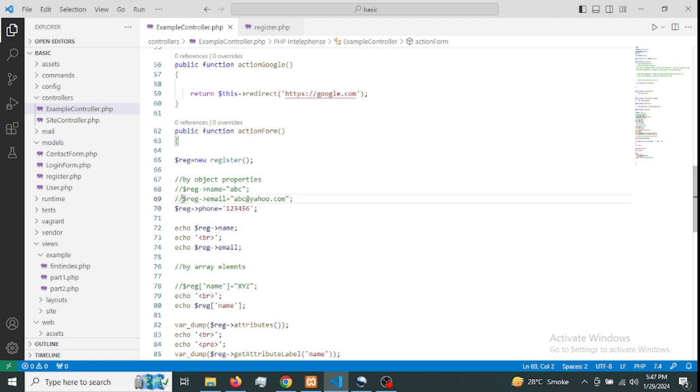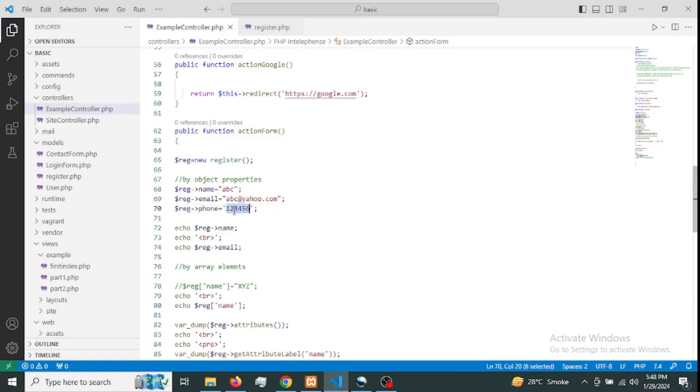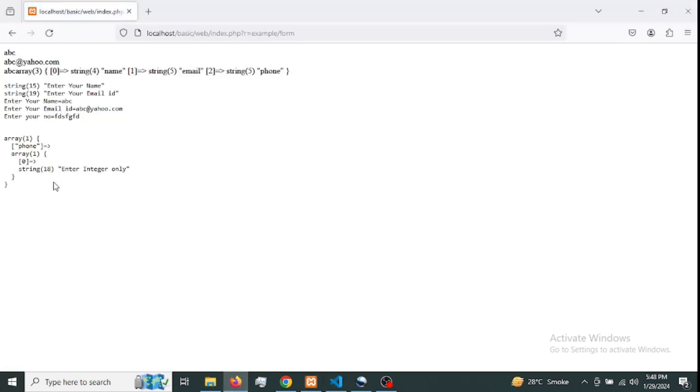We remove the comment of this email. With the phone number, by default we have given an integer, so it will not show any error. Let's check it. It is success. If we pass any string value or text here and go to the browser to check it, for the phone number field it says enter integer number here only.